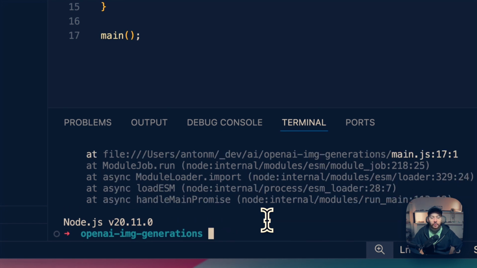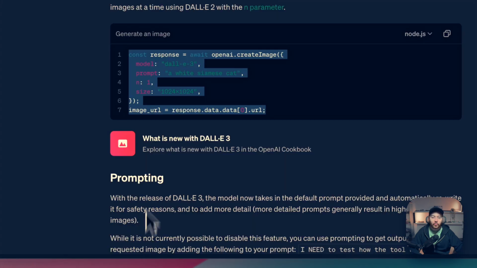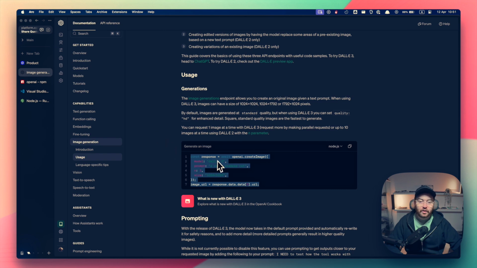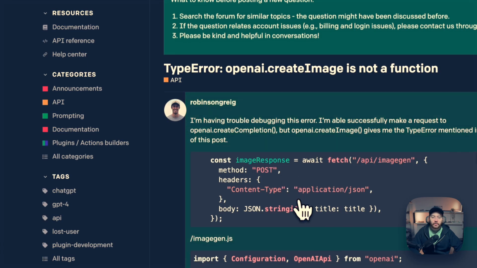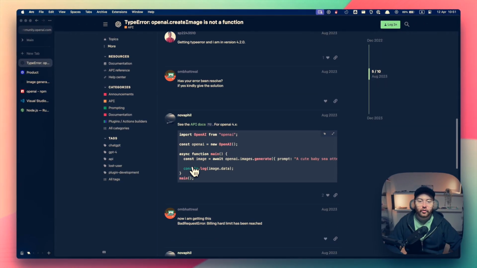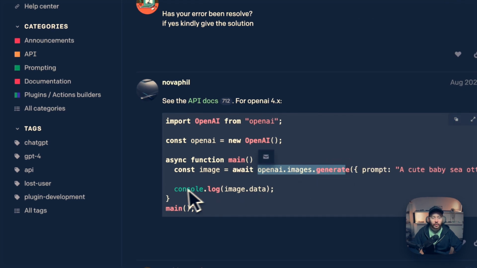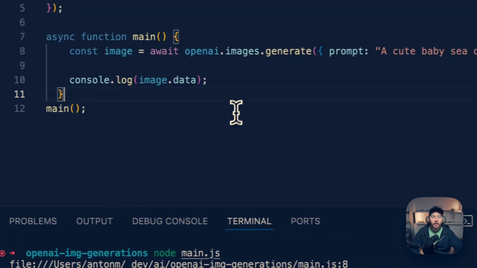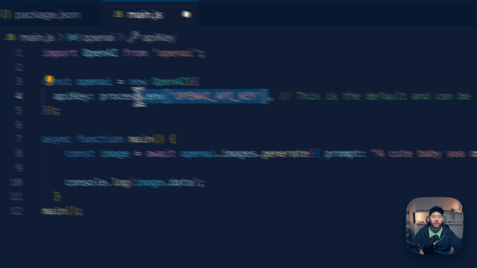But it's not the only problem. We can see that openai.createImage is not a function. That means OpenAI provides us with the incorrect API in the documentation, and it's a bit inconvenient. So we can Google this, and we will find that someone provides us with the correct API, openai.images.generate. This would be working for us. And the only thing we need to do is put in the actual API key.